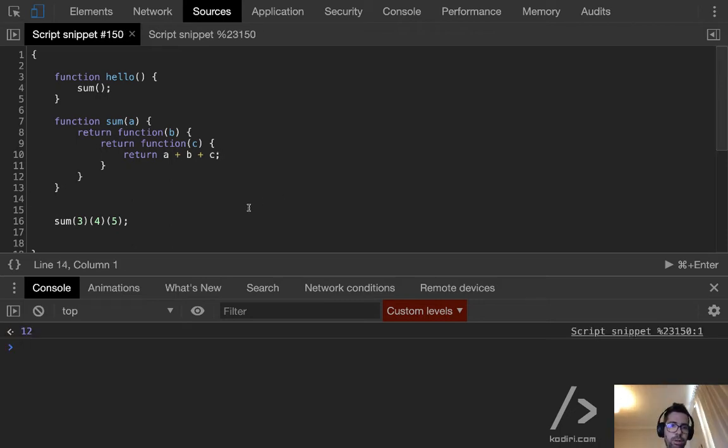That's correct. That returns 12, yeah? A is 3, B is 4, C is 5. So once we call them all, eventually we'll return 3 plus 4 plus 5, which is 12, as you've said. So that's interesting. So how many higher order functions do we have here, Minji?